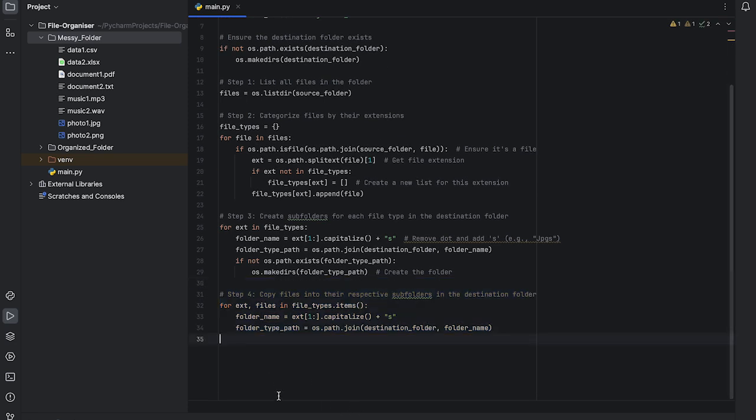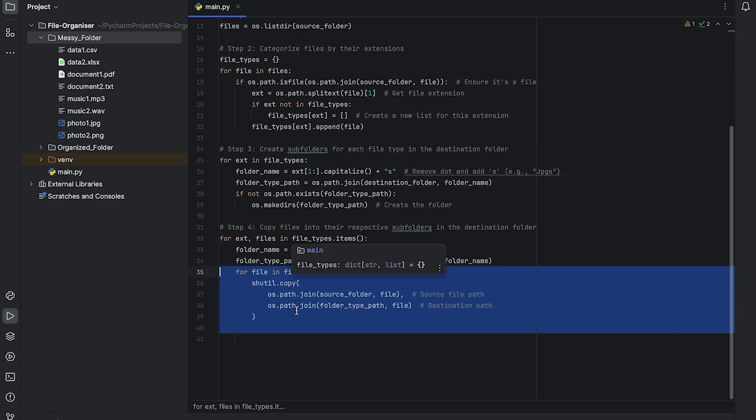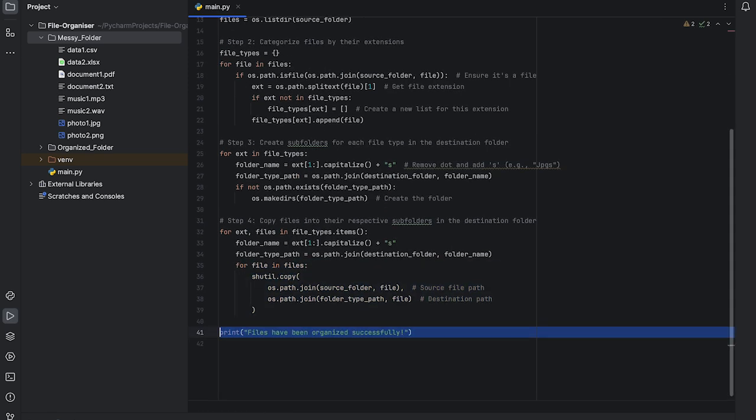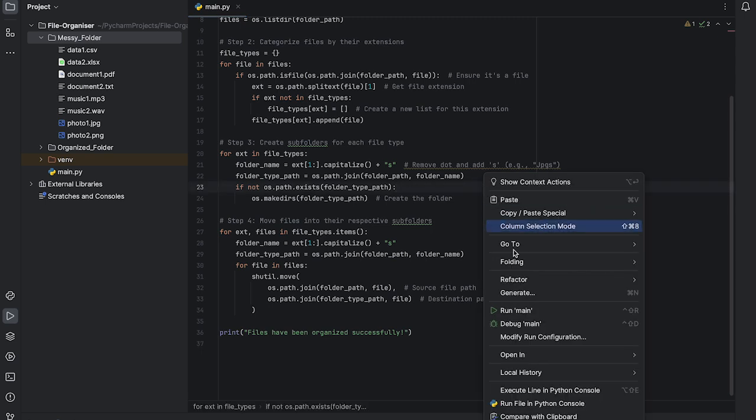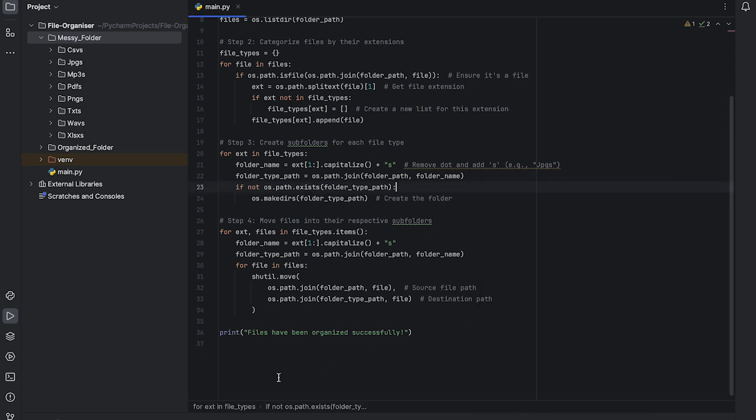Finally, let's move each file into its corresponding subfolder. For this, we'll use the shutil move method. Here's how. Let's run it and see the organized results. And here we go. Our files are neatly organized into folders by type.